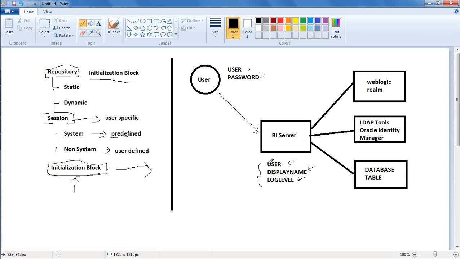Same way here, they are defined and specific to OBIEE. You cannot really use them. All you can do is simply assign. So what we're trying to do is assign the values to these variables. By default, if you don't do anything, it will get authenticated through the WebLogic.